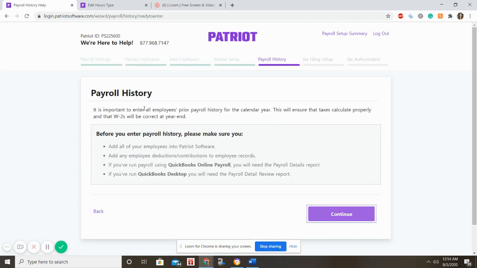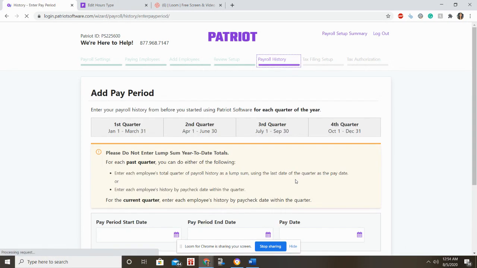Patriot is going to give you a list of things that you should have done before you get to this point. So you need to have all of your employees added into Patriot Software, any employees you've paid this year, because you'll have to add pay information for each of them. And Patriot will pull from your employee list. If you have an employee that's not yet been added, then you won't be able to enter the complete information. Let's click continue once you understand the information on that screen.